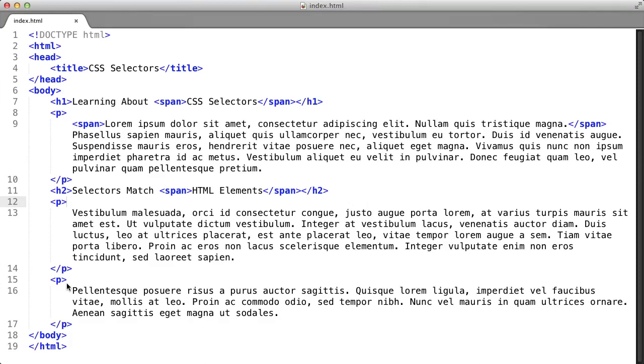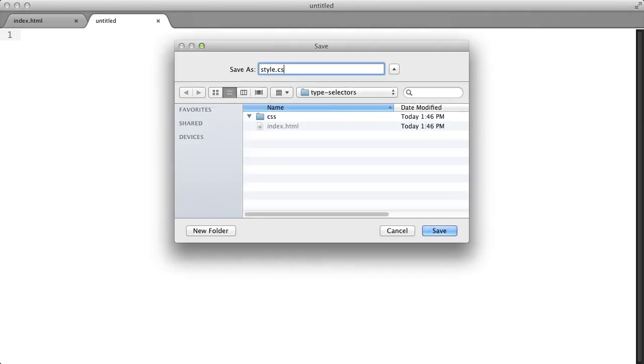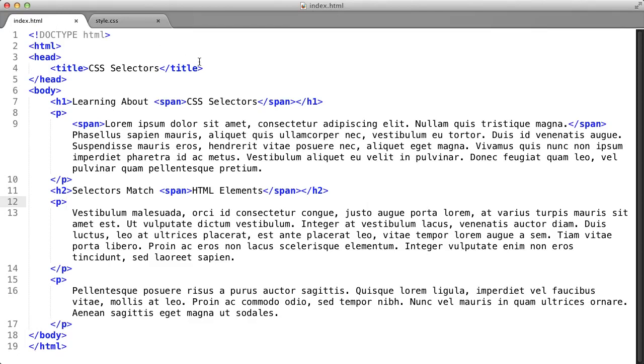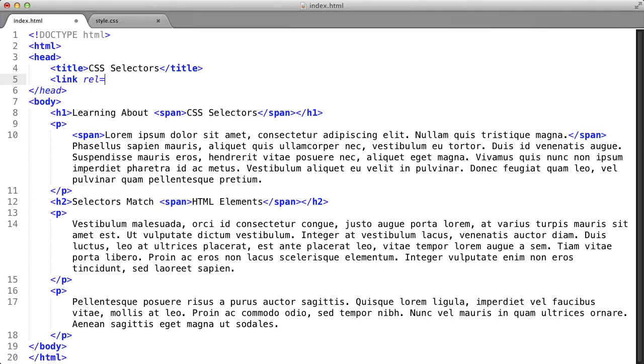So in our text editor, I'll go ahead and open up a new file, and I will save it style.css and save it in the CSS folder. Next, we'll need to link our new CSS file to our HTML document. So over in our index.html file, under the title tag, I will add link rel equals stylesheet, followed by href, and inside I will add the path to the new style sheet. So we know it's in the CSS directory, and the file name is style.css.